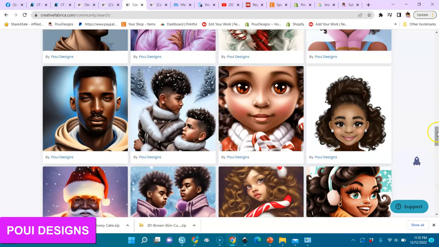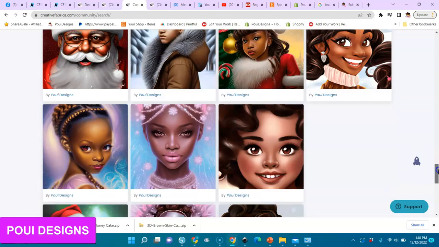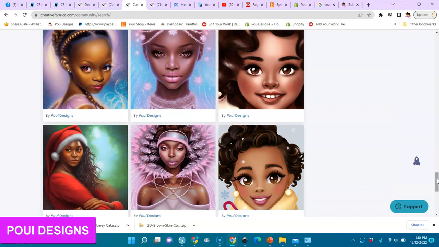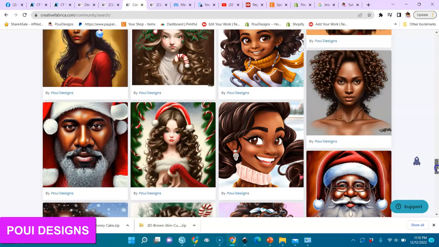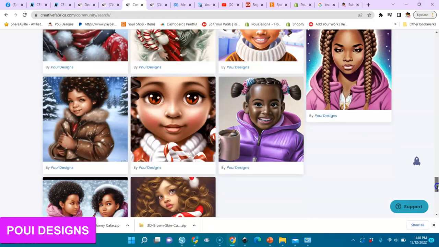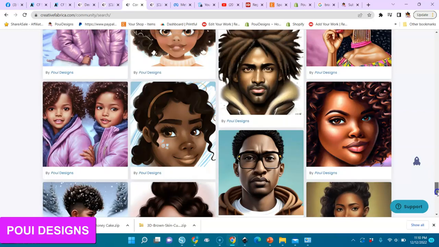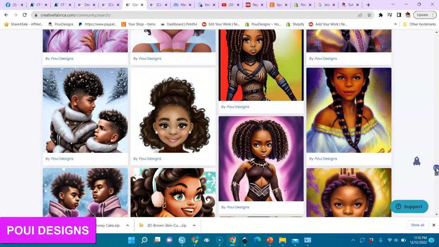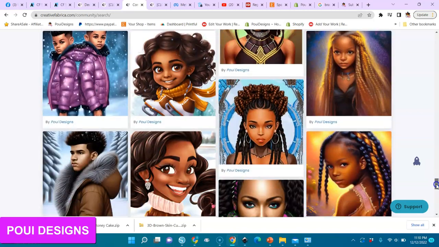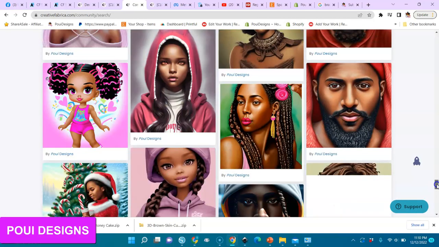So I have a class that I teach to show you how you can create these designs. And when you create the designs, I believe that you have the copyright to them. You own them. If you take my class, I show you how I designed these. I even show you my prompts, what I put together to get them. And I'll show you how to think. You have to have a kind of mindset.